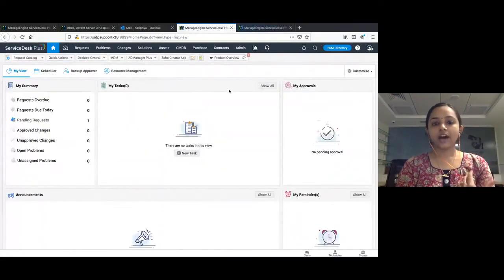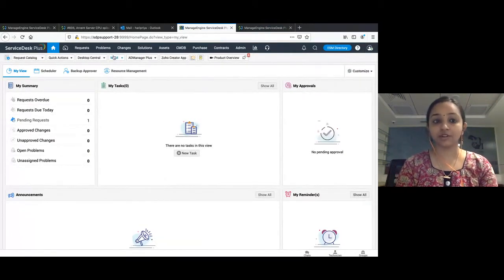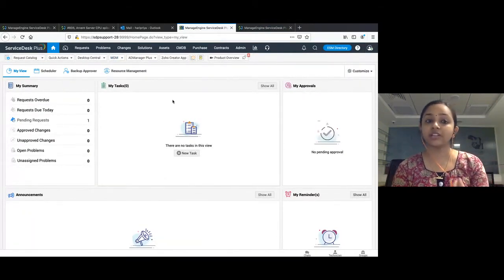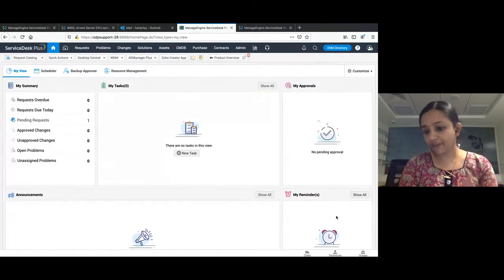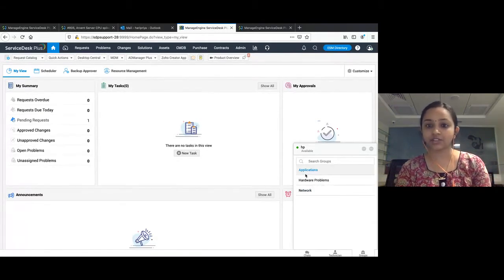Okay. So I'm logged in here with my account, and I'm dealing with this high priority ticket, and I want to speak to someone in the applications team. If I'm a part of the group, all I have to do is click on this group chat and I can find the appropriate groups that I have access to.